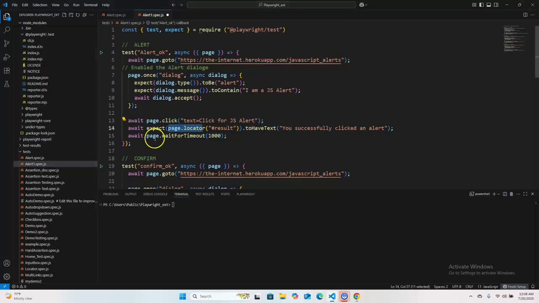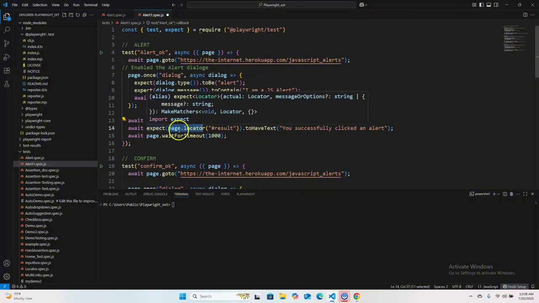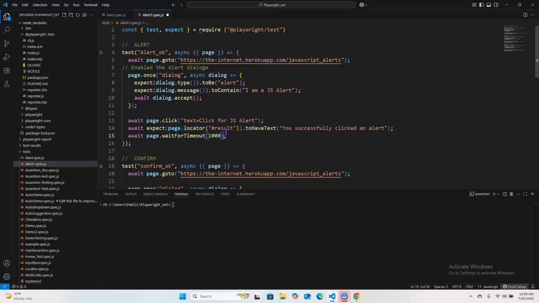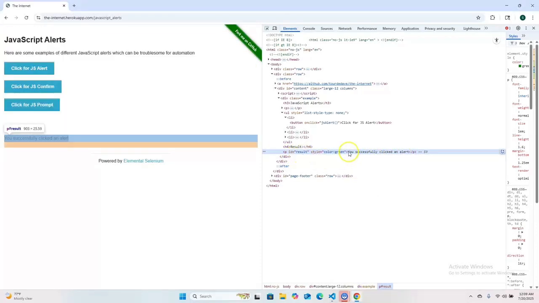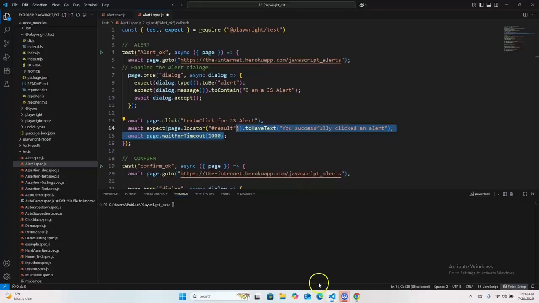So everything I have put in one line. You can write it separately, but I have already written it in one line. Expect method and page.locator. The locator is this, and to have text, you successfully clicked an alert. You can see here, you successfully clicked an alert. So ID is result and text is this. Everything is written in the same line, and after that write here page dot wait for timeout.